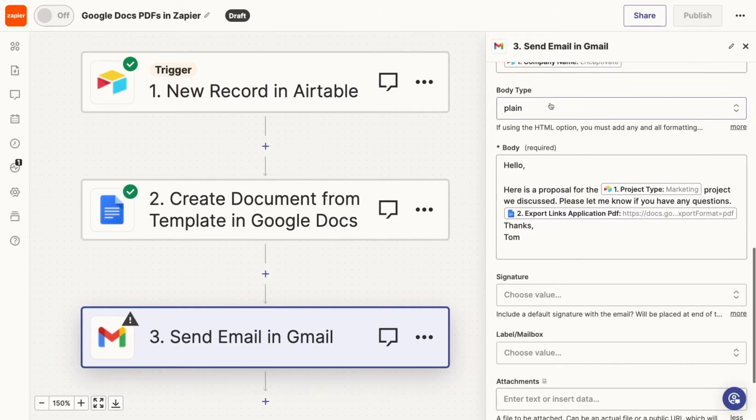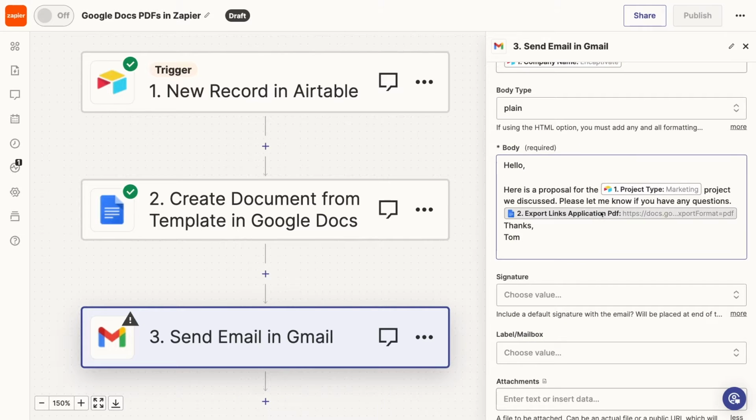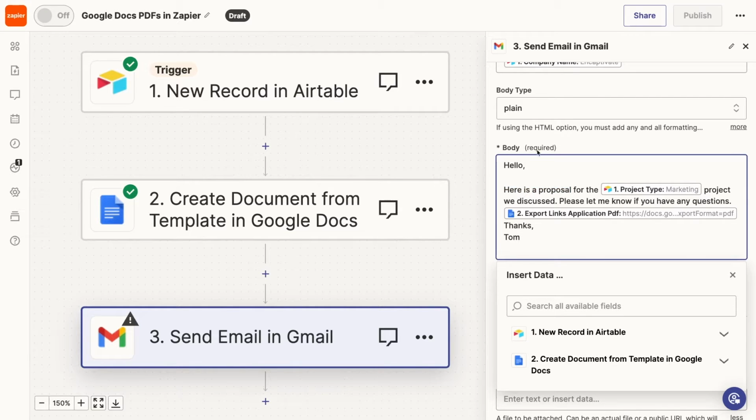Now, you could make this body an HTML field instead of a plain text field. You would want to do that if you wanted to embed this URL into some specific text, like "here is your proposal," and you would be able to click on that link. You'll need to do that with an HTML body type, but for now, we'll just keep it as plain text.